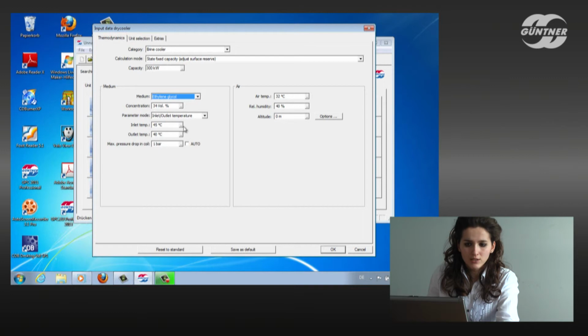Please always leave it on auto, so that you have one bar in the coil maximum. This is completed. Let's go together to the air side. We just put in the air temperature, the relative humidity, and the geodesic height. Please insert the geodesic height correctly because it has an impact when we are selecting the units.